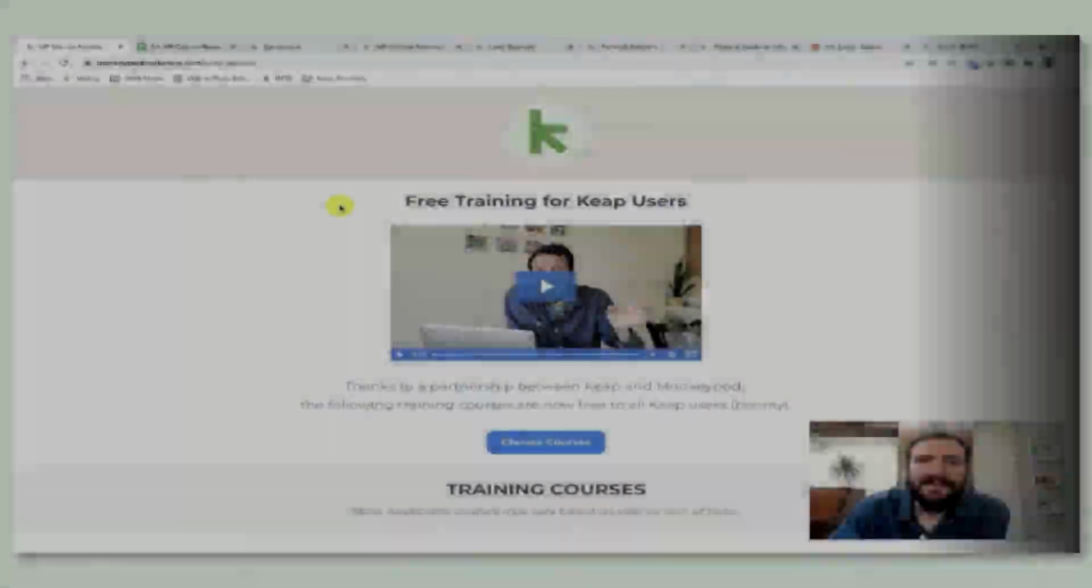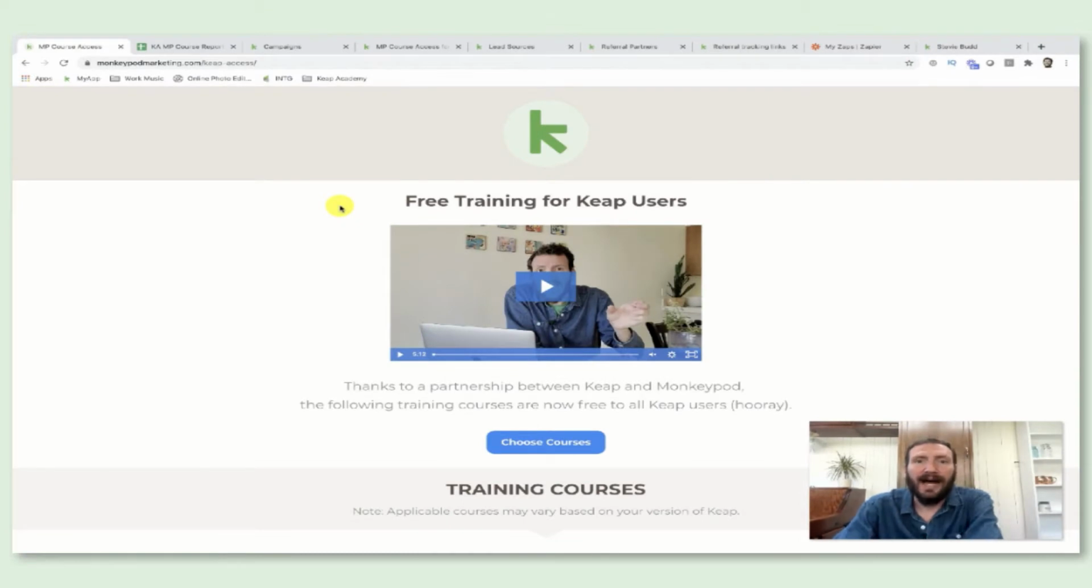Okay, so let's start by taking a look at the opt-in page. This is where all of the leads are being sent, regardless of which organization is steering them here, regardless of which person's link they used. They're all winding up on this page.